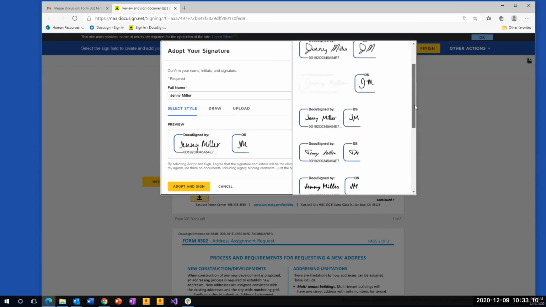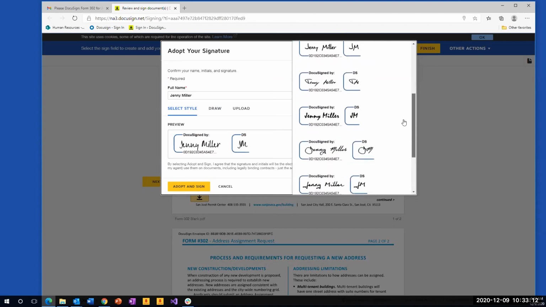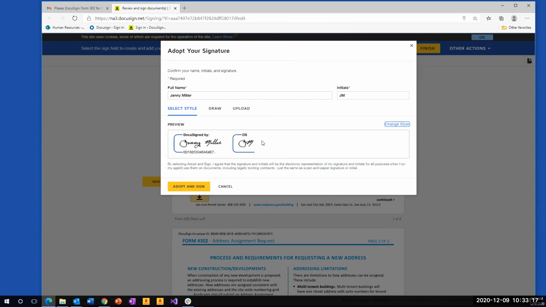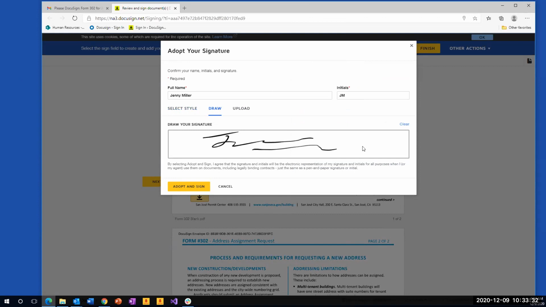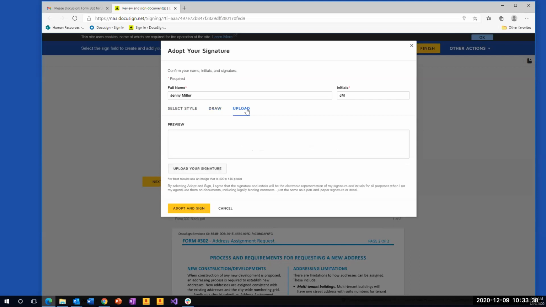We do offer a variety of simulated cursive handwriting. She can pick one that she likes best. Also great for people with terrible handwriting. At least now they can pretend the handwriting looks pretty good. Now, if she's old school and she prefers to scribble her signature, we definitely support that with the draw method, and she can scribble. And if she has a picture of her signature, most people don't, but some people do, right? She can also upload a graphic if she wants.